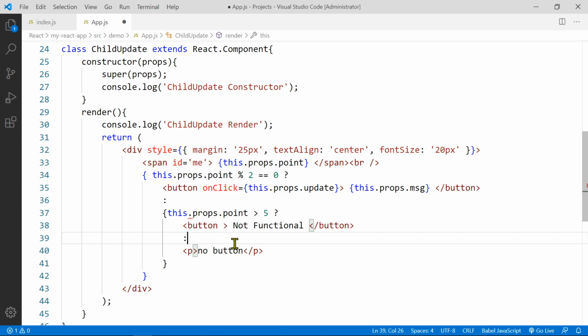Something is going on here. Oh, probably I don't need the curly again. Yeah, it's already in there. Okay, so I have another conditional operator here. Just say no button, nothing here, right? If it's even, then it shows the button with the clickable. If it's not even, if it's odd, but if the odd number is greater than 5, then we just say not functional. If it's less than 5, then it's going to be no button. Okay, we'll see if you get one of those.